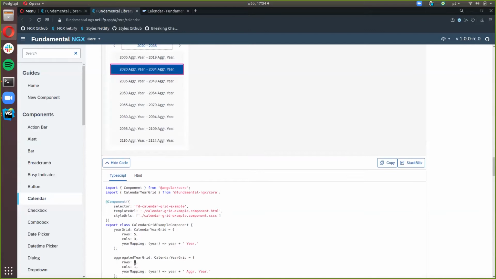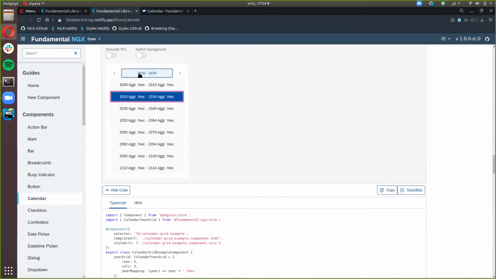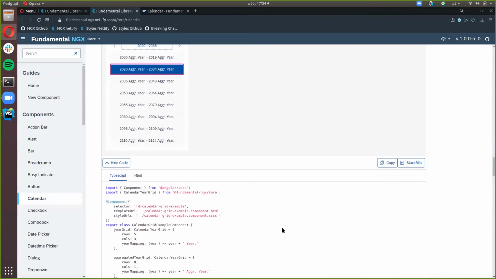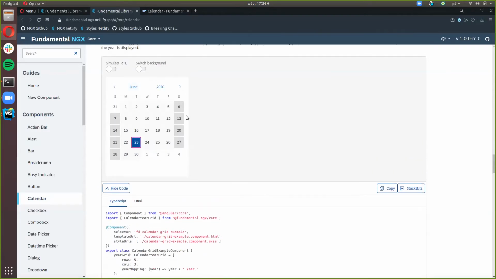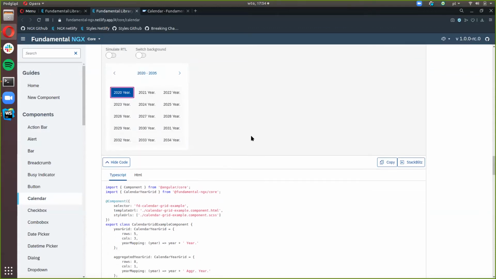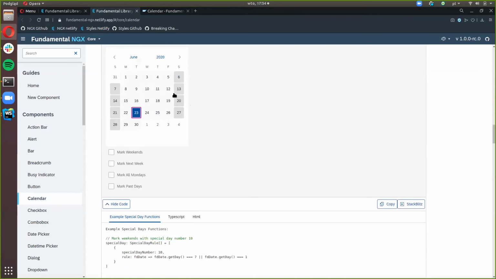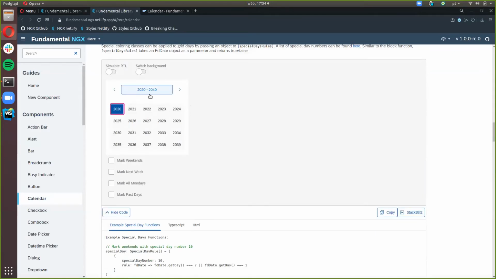Also, we can change the way it's displayed. So we can change the number of rows and columns. Here, as you can see, we've got only 1 column and 8 rows. And for the years, we have 5 rows and 3 columns. On the default one, it's different.